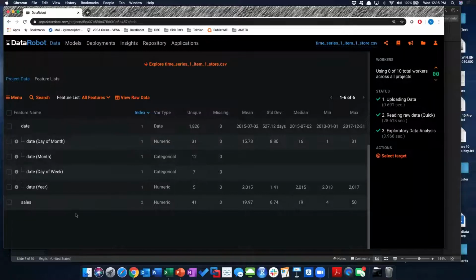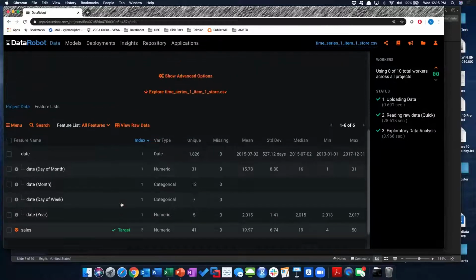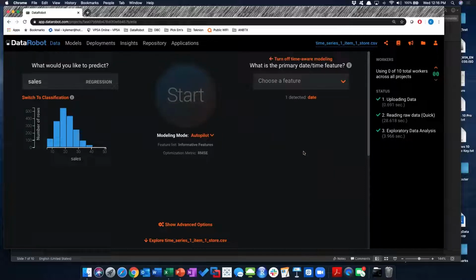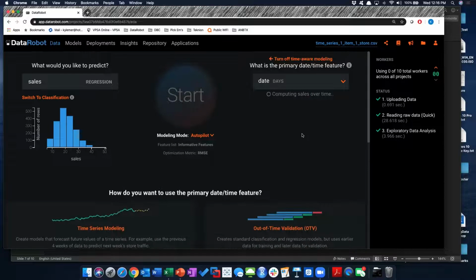That's already in there. So I'm going to take sales and put it as my target variable. I can either do it down here or up here. It's recognizing that my sales score fits in the regression model, since it's not a classification. Then I'll set up time series modeling over here. I will select that, and it already looks at it and says, hey, I've already seen that there is a date variable inside of your data set. So we'll select that date variable as the variable to use for the time series.